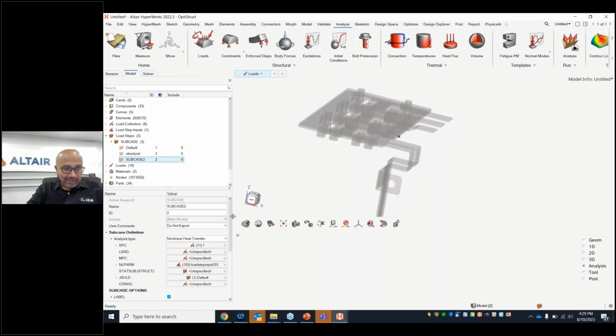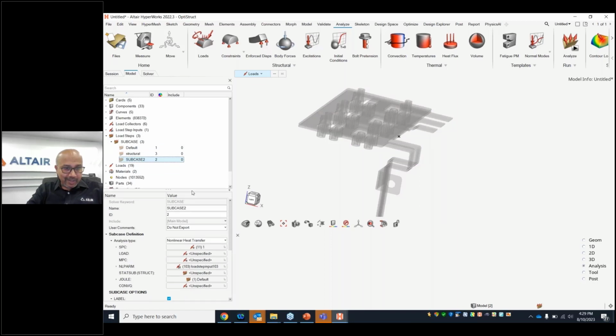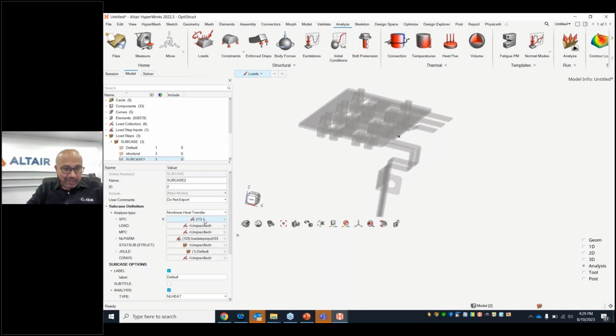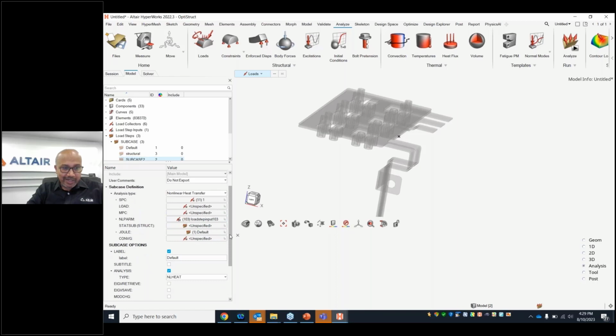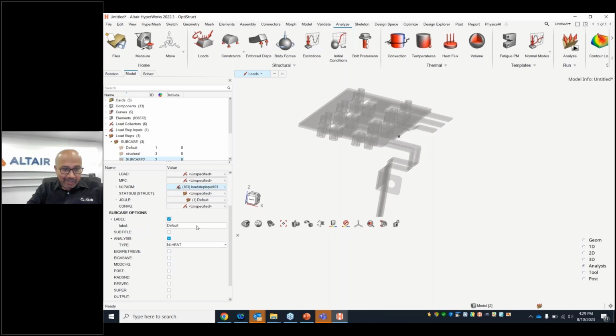Okay, that is the thermal one. I'm calling that SPC, what you saw, and I'm performing it as a nonlinear heat transfer. So I have the NLPARM card, my regular NLPARM, but I'm solving with NINC as 100% loading at once, and nonlinear heat I'm solving.